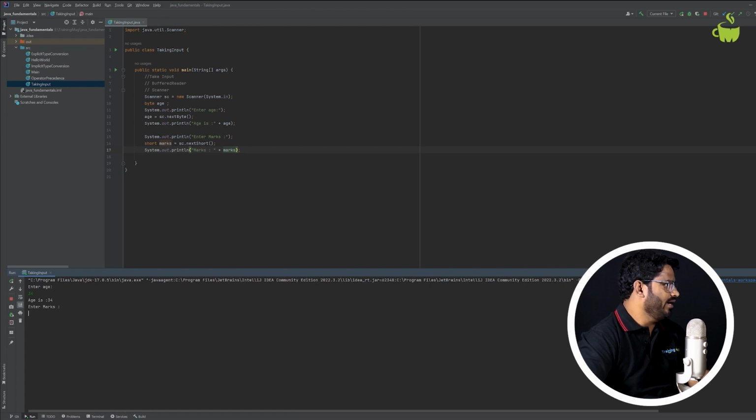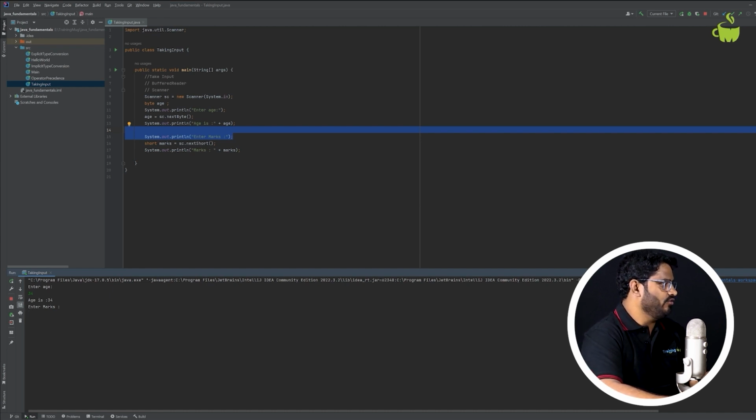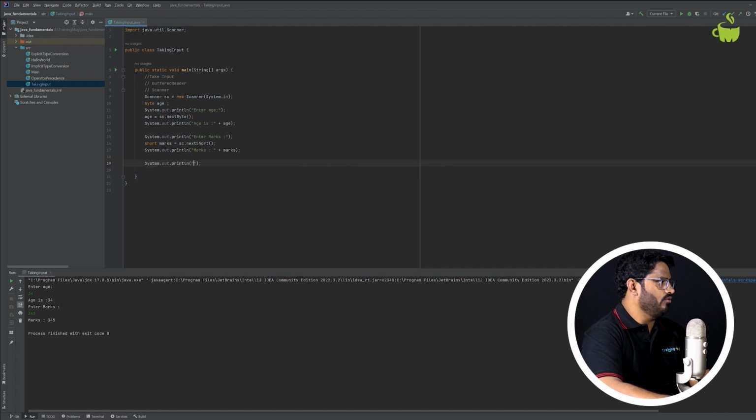Then automatically after executing enter marks, it is again blinking enter. After printing enter age, it is again asking to enter marks. So I am entering 345 and it is enter. So now it is not taking it like this. Now, for all the data that you want to take, you have to use the scanner and the appropriate method. For example, suppose I want to enter salary.